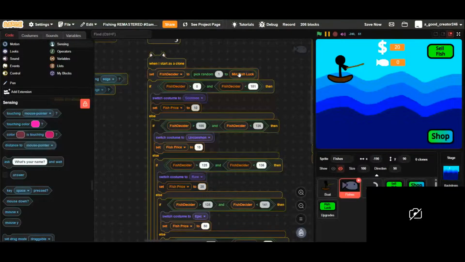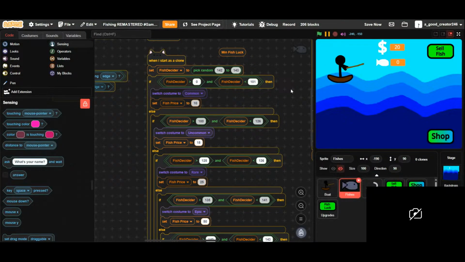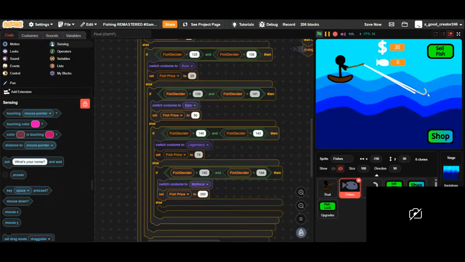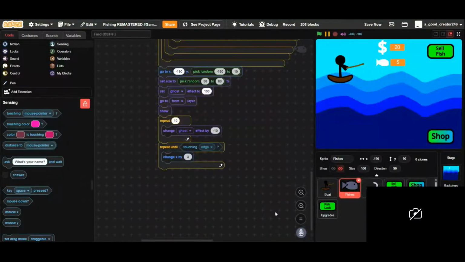I'm gonna set this to 142. Then mythical should spawn in every time right now. Yes. Wait, no, that's a legendary. Wait, what? Alright, well, mythical should spawn, hopefully. Oh my god. Oh, there we go. Okay, it's just not moving. Why isn't it moving? I don't get it. But it's fine.